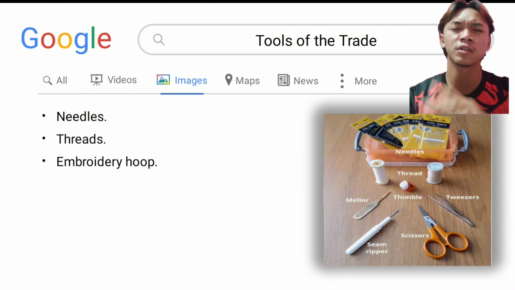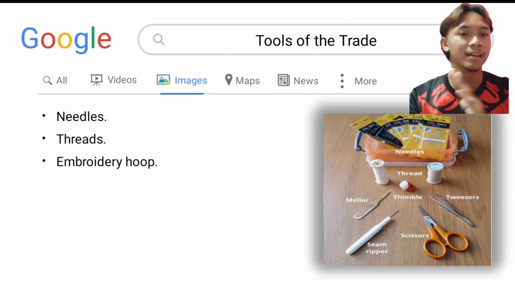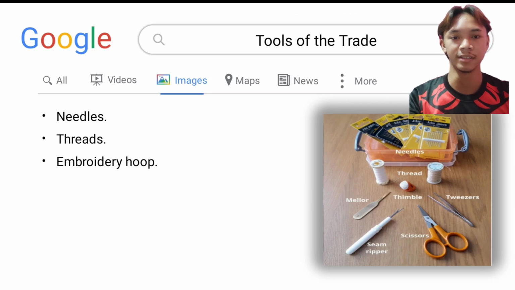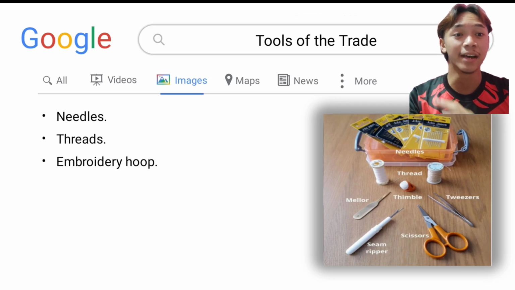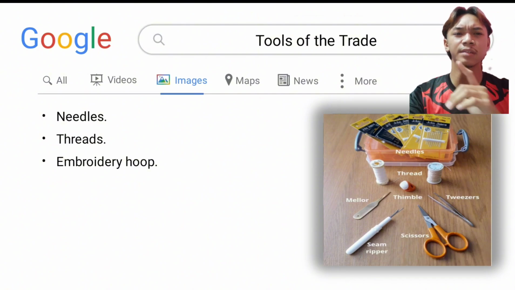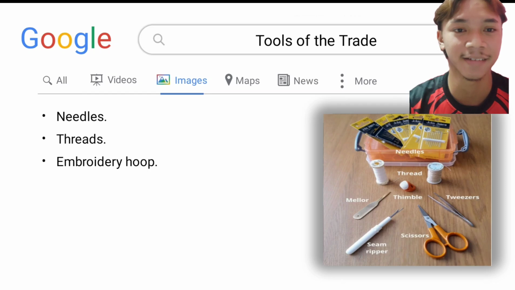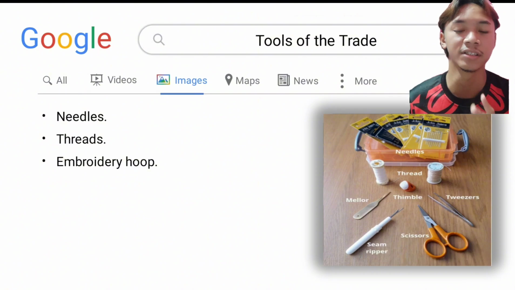Thirdly, tools of the trade. Embroidery wouldn't be possible without the right tools. Let's talk about some of the essentials you need. First, you need needles. There are many different types, but the most common are those with a rounded tip for hand stitching. The size of the needle you choose depends on the fabric and thread you are using.